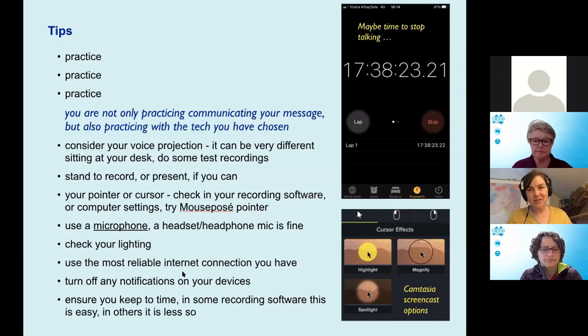Always try and remember to turn off notifications. Guaranteed, when I started online teaching, I would forget to turn off my email, and no matter what time of the day I was recording the lecture, and it was usually really quite early in the morning, someone would email me and I'd have the annoying sound go off in the recording. So make sure you turn that off before you record as well.